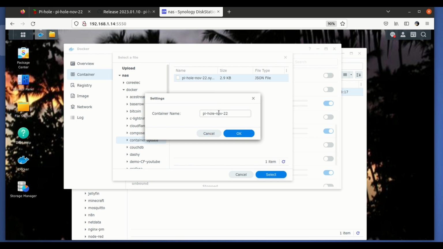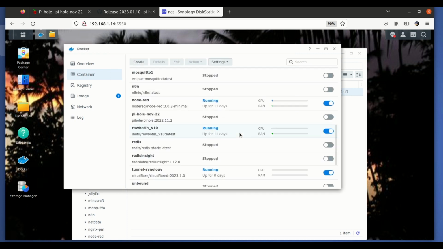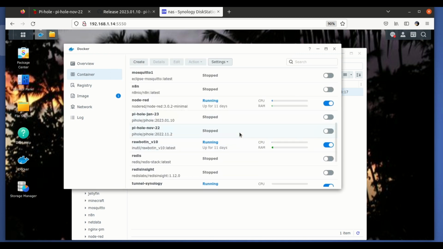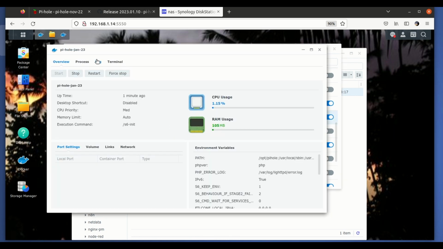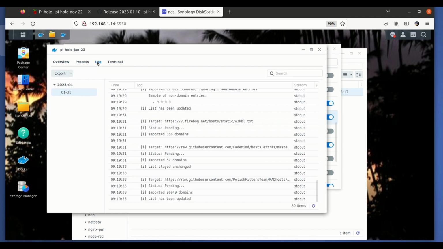We're gonna change the name so that we make sure that this is a different container. Typically I use the date on which I am creating the new container. You see here, this is a brand new container. We just click on start, and a new container has been created. As it is an exact copy of the previous one with the new image, if we open the logs, everything's gonna run as if nothing has happened.